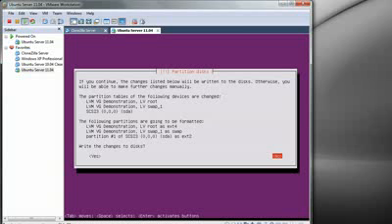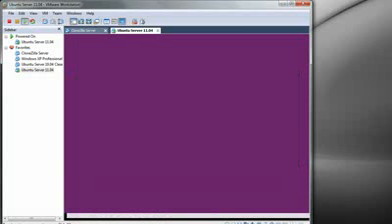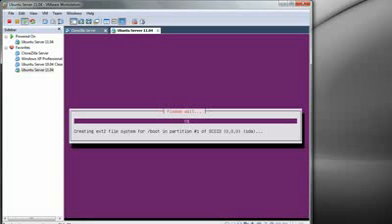Ubuntu will ask you again to confirm that you want to make these changes. Hit return on yes. And now Ubuntu will begin to install.